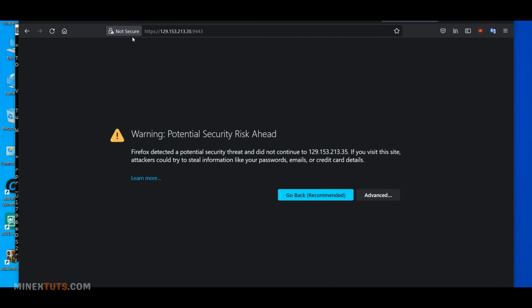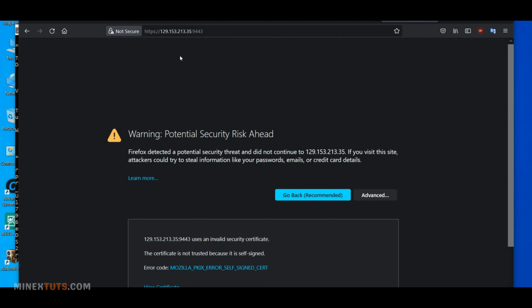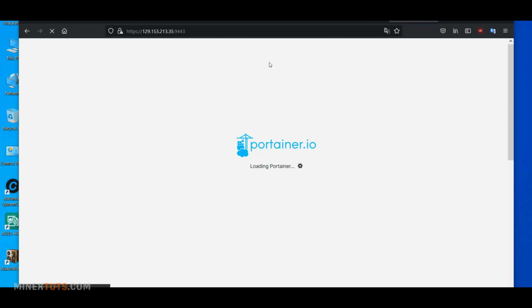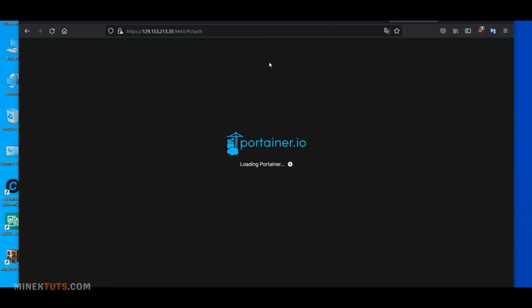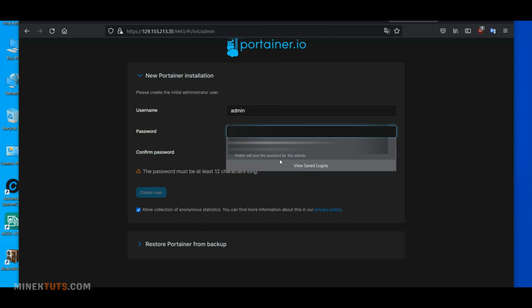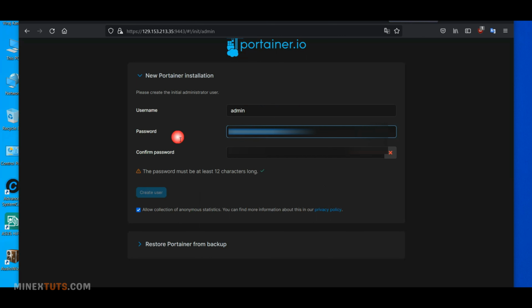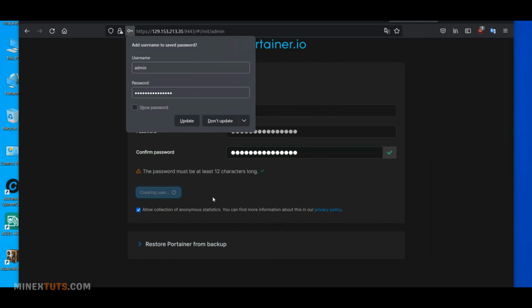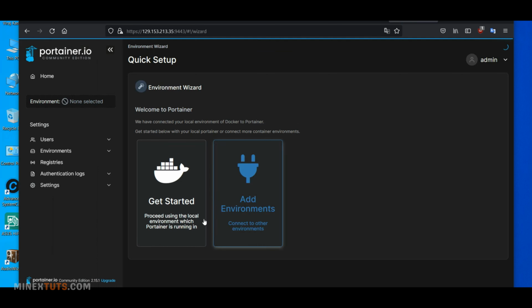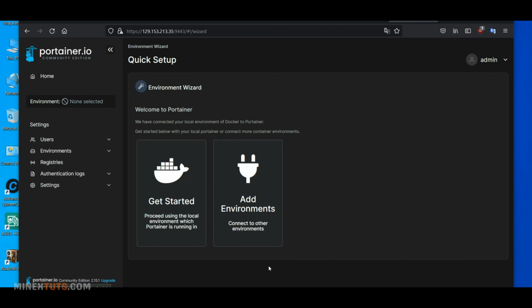When you go to this web interface for the first time, you will see this warning message. Just click the advanced option to proceed. You will see this screen the first time you log in if the Portainer was successfully installed on your server. You can set a username and password for logging in. After you log into the dashboard for the first time, you will see these two options to select.